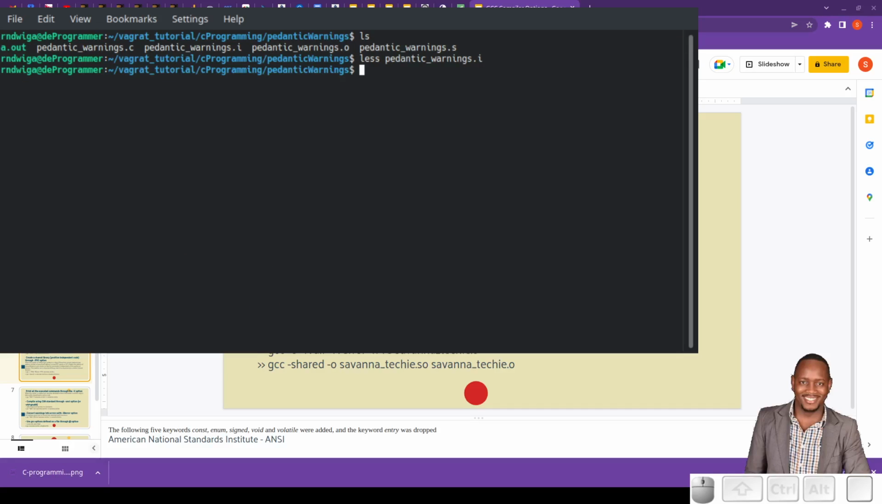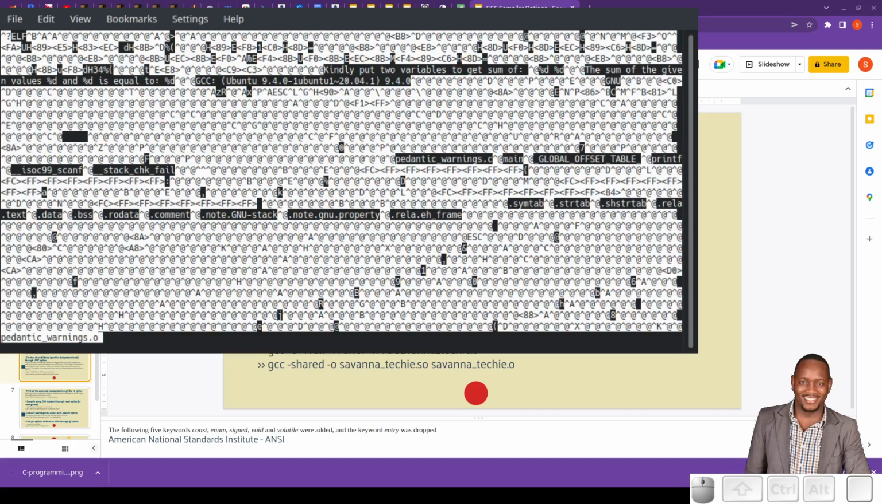Now if I wanted to see the compiled code, so I'll go with the .i. So it tells you that it may be a binary file. See it, and you can see the binary file itself.